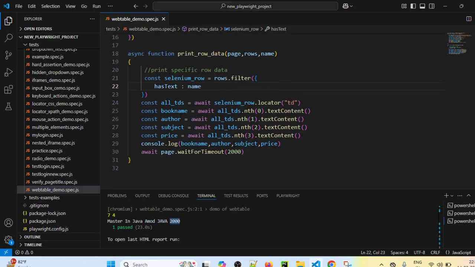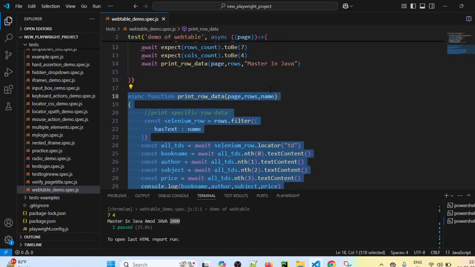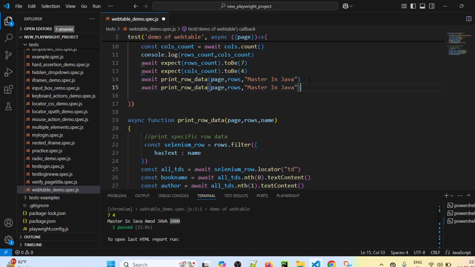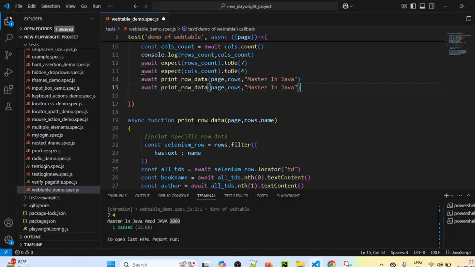Now what is the benefit of reusable function which we have created here? So if you understand, the benefit is, now if you see, I want to print for multiple rows. So let's say I want to print the row data of 2 more rows. So what I have to do, I have to simply copy this. Let's call this reusable function again. I can call this reusable function again one more time with different book name. So now let's say along with this master in Java, let's say master in JS as well. I want to print the row data of this last row also, that is master in JS. So I have to simply copy this master in JS book name and pass that as a value here. So it will print all the data of this master in JS row as well.